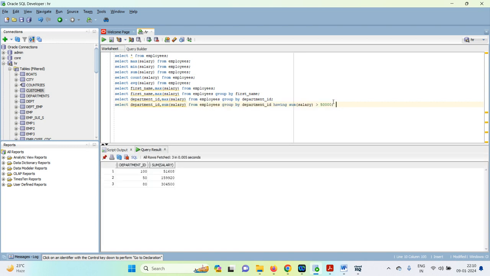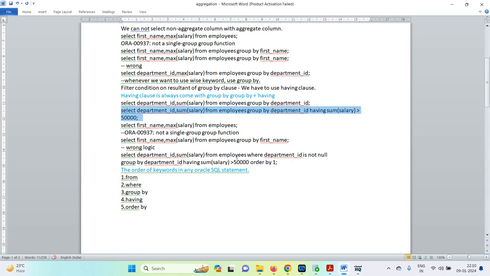Let's see here. If we see one by one, we get a clear idea. Here we are getting the sum of salaries of each individual department. Here I am giving the condition that the sum of salaries is greater than 50,000. It gives the results: these department IDs have more than 50,000. Let's see here. Select first_name, maximum salary from employees.